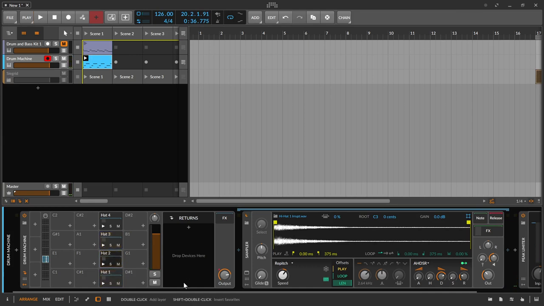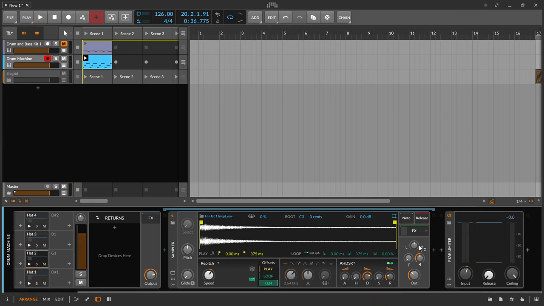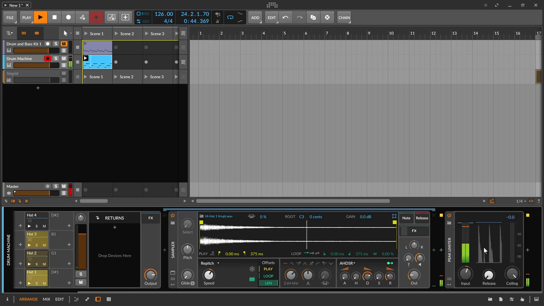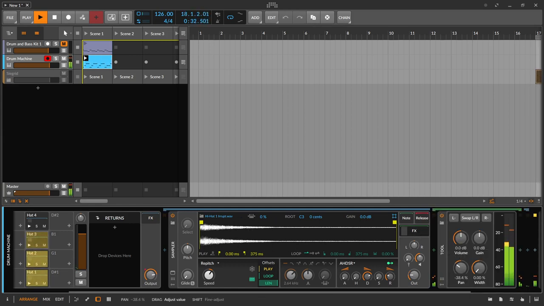Then I can change the panning in the different hats, for example, but this I can't do over here in the sampler device, because after the sampler device I put the tool device in here to put the whole sample on mono. So because of the signal flow, I have to pan my sample in the tool device. So I selected hat 2 here and play it again and put it a little bit on the right. And hat 3 I put here on the left. So now with this simple workflow, I already have different velocities and different pannings over the different velocities.